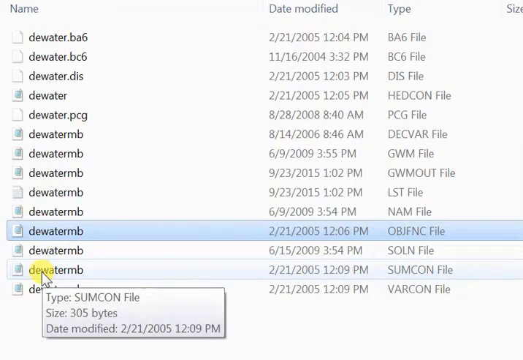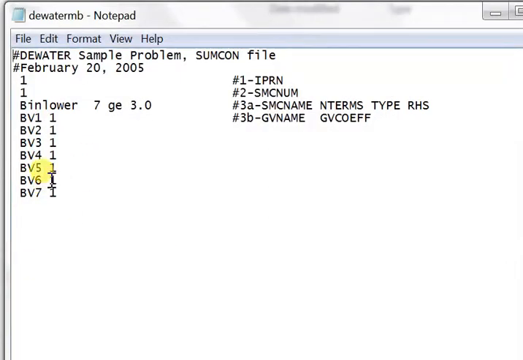And finally, we'll look at the summation constraints file. And here we have a single summation constraint, which is the sum of all of the binary variables. The coefficients on those variables are 1, and the constraint says that the summation of all binary variables must be greater than or equal to 3. In other words, at least 3 wells must be active. That's what we're requiring here.